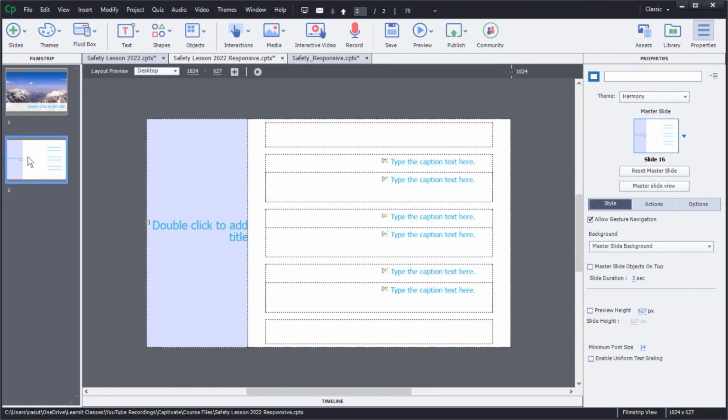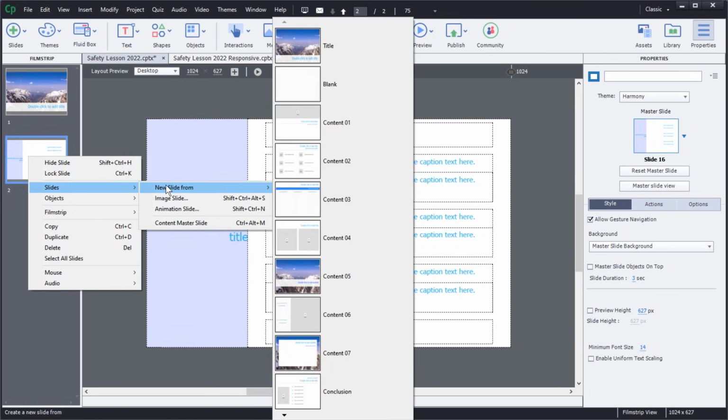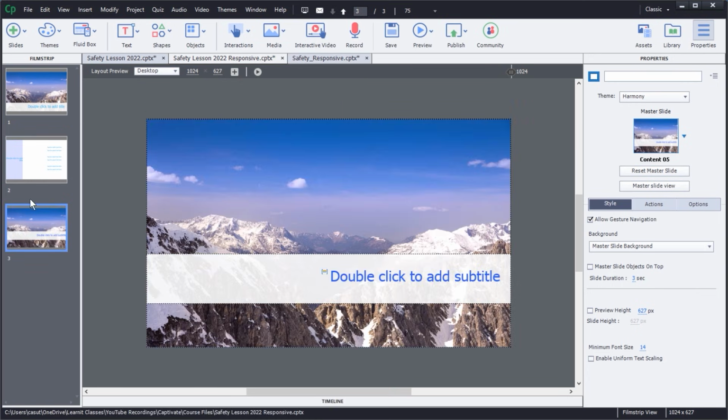And again, if I want to right click now, I'm going to say slides, new slide from, and you can see, all right, whole bunch of different options here. Okay, very nice. I like that. Now, you may not want to have this background. You might want to have this on the left side instead of on the right side. We're going to change that a little bit when we get into our master.